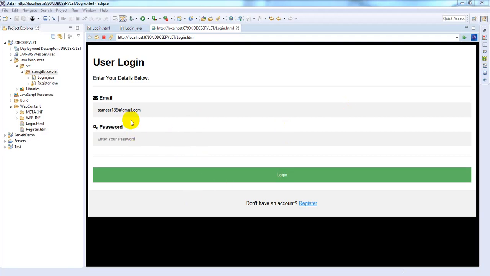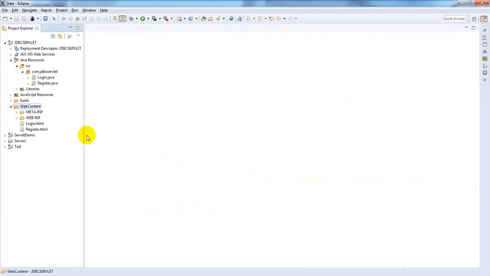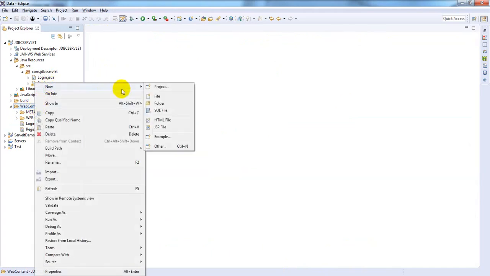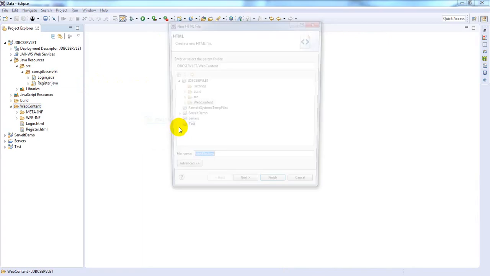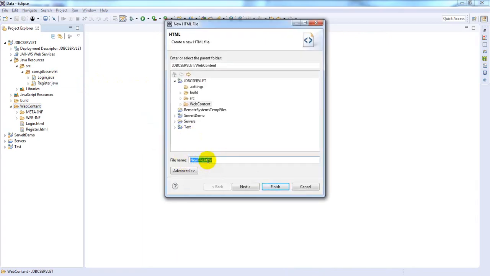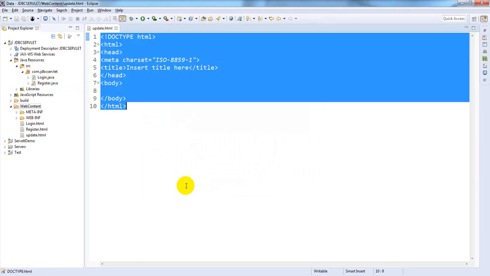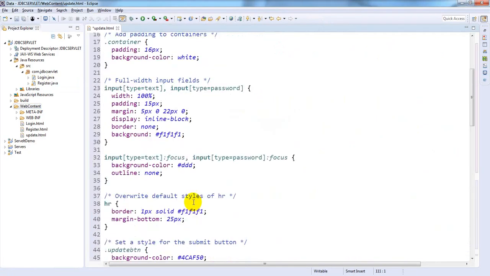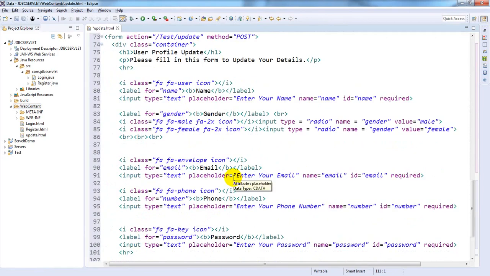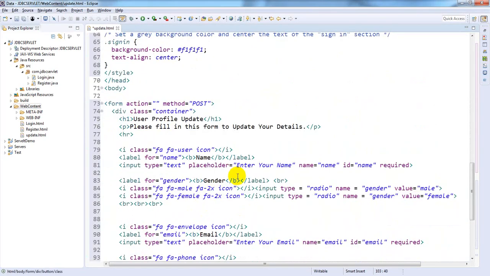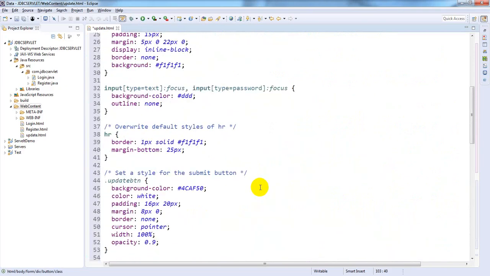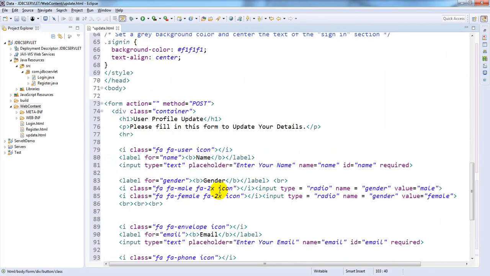Now let's implement the update page. For that, close this one and login. Go to WebContent and click on New and select HTML file. Here the HTML file name is update.html. Now I'm going to paste the code. This is also the same code with slight changes. The change is the action URL mapping only. Remaining things are the same for the registration page and update page.